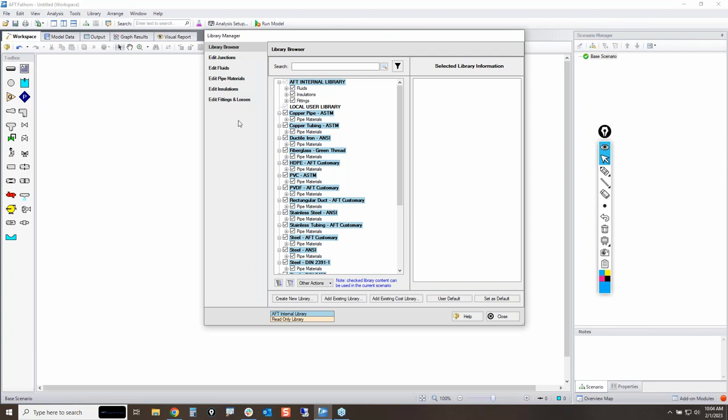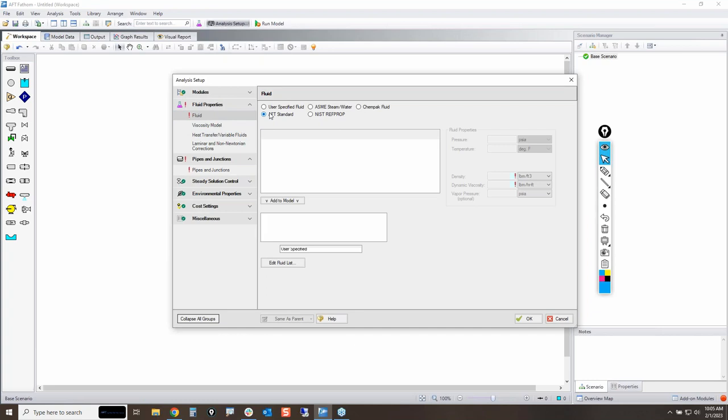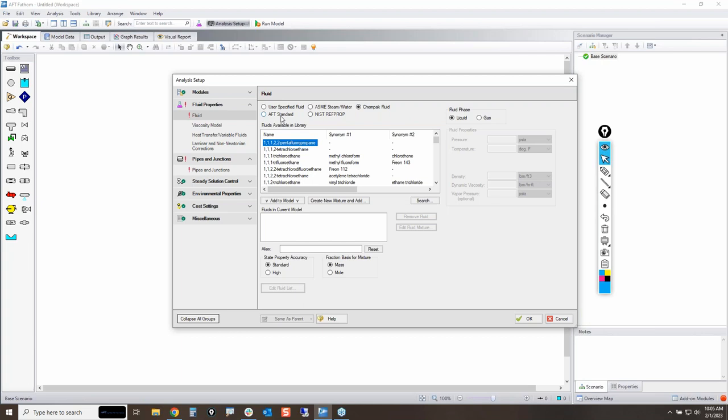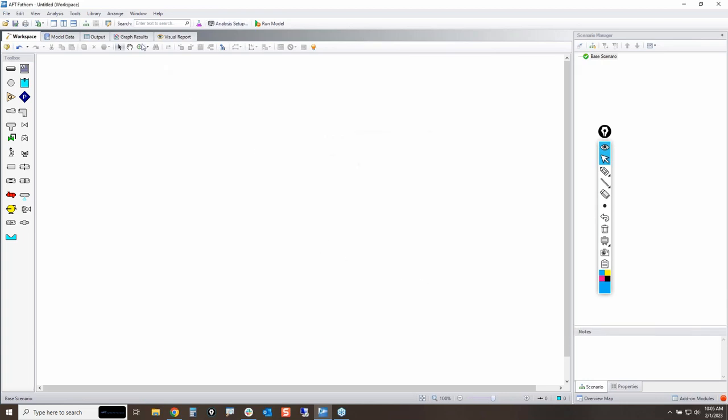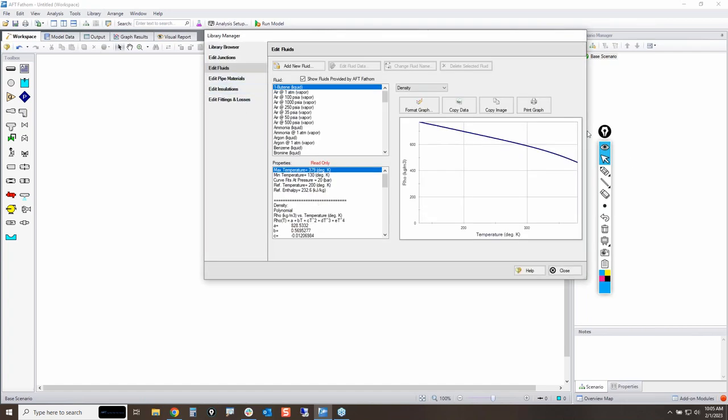So let's talk about fluids first, because that's probably the easiest to begin with. So if you want to create a custom fluid where we either don't have it in our AFT standard library, maybe you have a very special fluid, or if it doesn't exist in the RefProp database or in the Chembac database, or maybe you just have your own data from another software that you want to bring right into AFT, well, then you can easily create your own custom fluid library. You can also go to the library menu and then click on Edit Fluids, and it'll take you straight to that panel. So that would be the first thing to do, is to click on Edit Fluids.